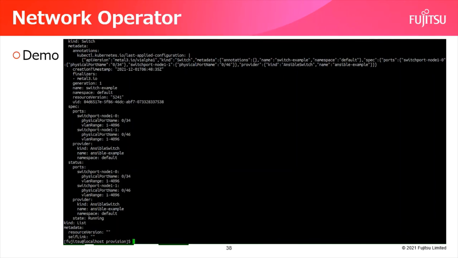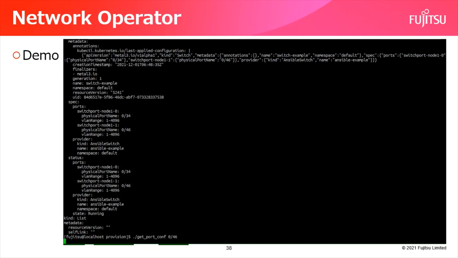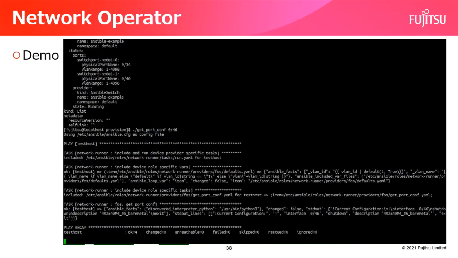Next, I want to show you the current network state of the physical switch. Here, in the current configuration, the interface is 0/46 and it is shut down. You can see there is no VLAN setting in here.